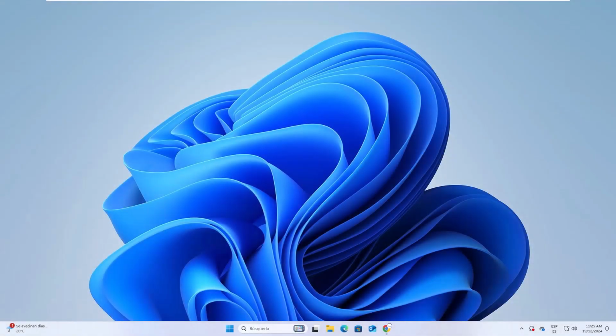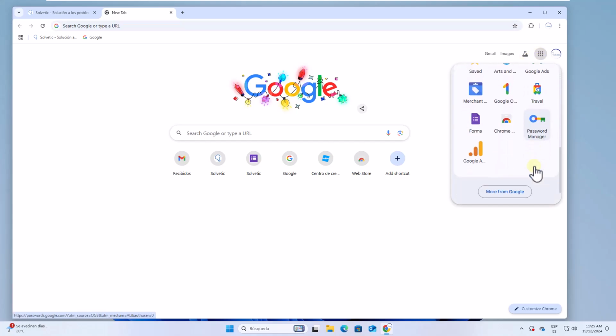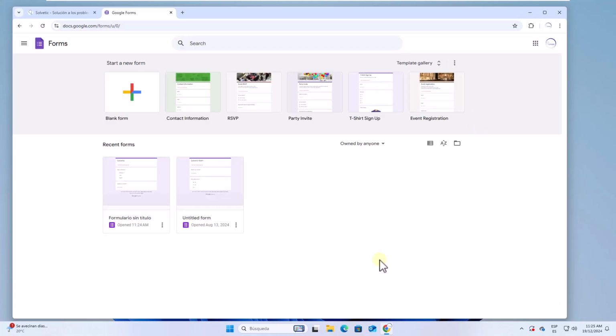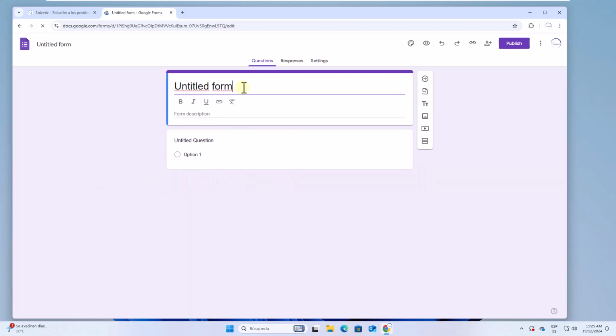Today in Solvetic, we will see how to create a Google Form on a laptop. In a new tab in Chrome, click on Google Apps and choose the option Forms. After this, click on Blank Form. There, assign a name to your form.